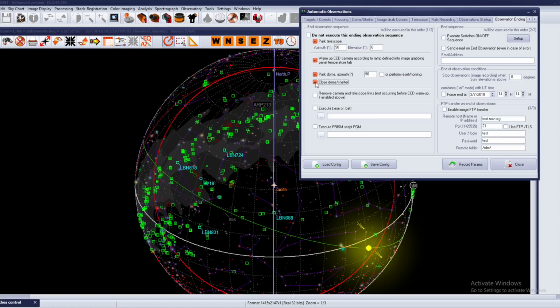At the end, you can close your dome or shelter at the end of the observation, and you can choose to disconnect the camera. This is not going to happen before the camera warm up. If you enable this, the camera will warm up, and it'll take enough time to warm up to the level you want, then you'll disconnect the driver. You can execute the .exe file or a batch file, or you can choose to execute a Prism proprietary PGM script if you wish down here.